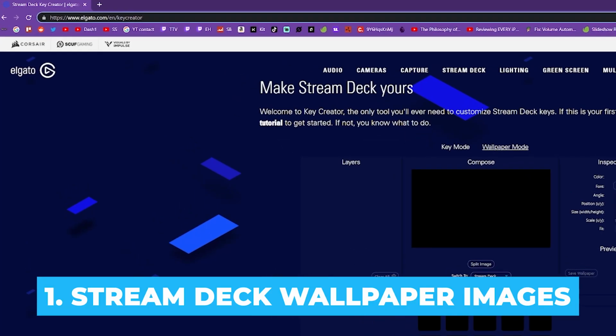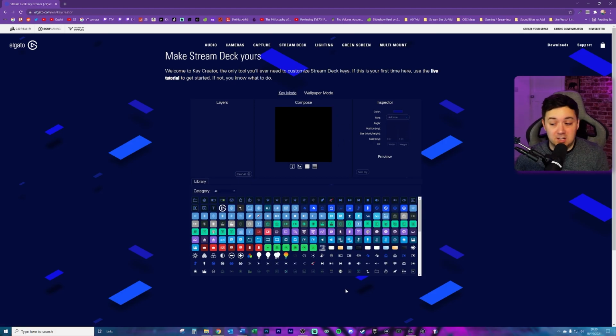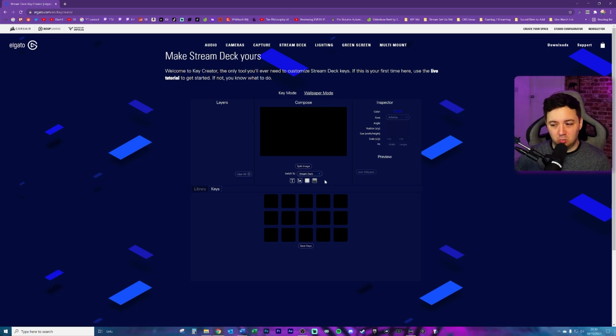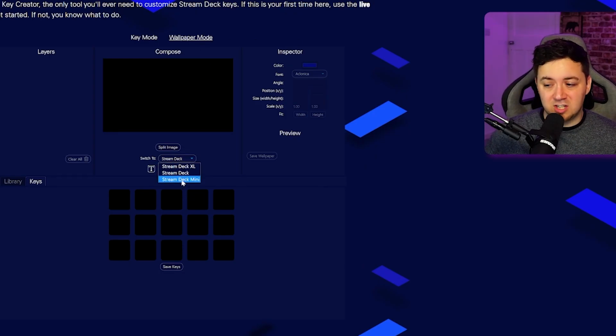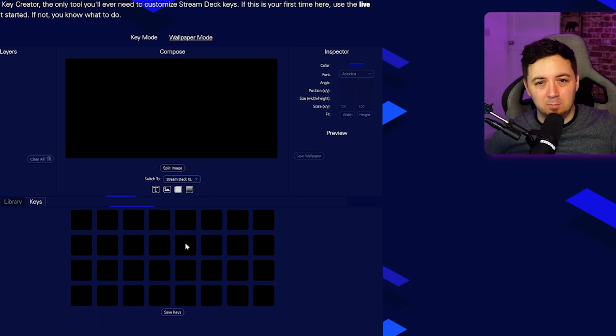If you go on elgato.com/en/keycreator, it's a free tool where you can upload keys and create customized keys. There's all kinds of presets, but it's the wallpaper mode here that I'm concerned with. When you click on this, you can select the size of Stream Deck that you have, and you can upload one image here, and it will make keys for all of those images on your keypad. So basically, you can have one big image spanning the length and breadth of all of your keys, no matter what size Stream Deck you actually have.